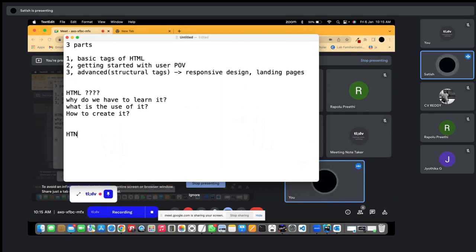So what is HTML first? The full form of HTML is hypertext markup language. What is it used for? HTML is used to develop web pages, which will be mostly static web pages.